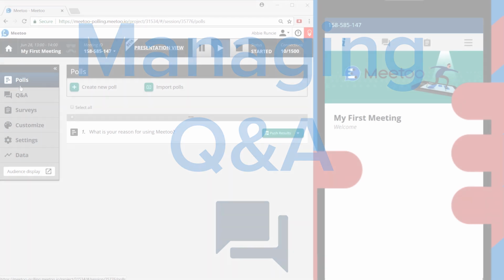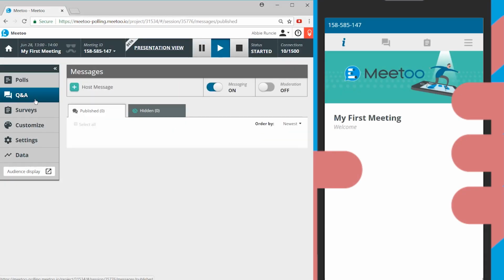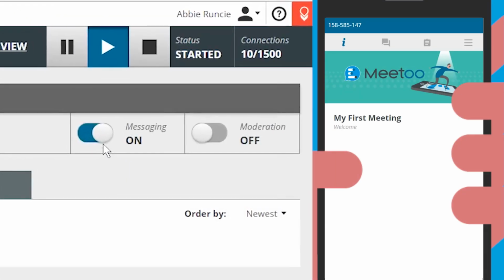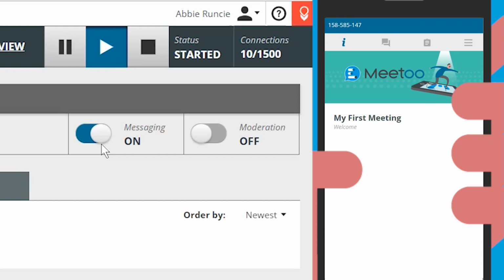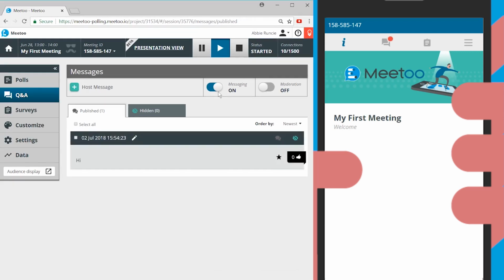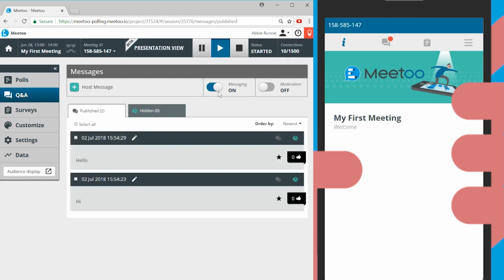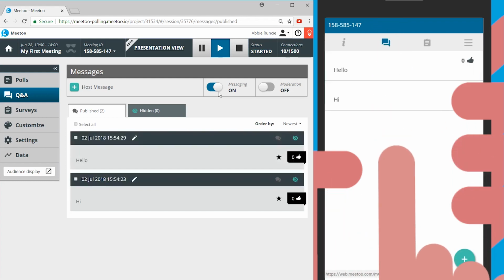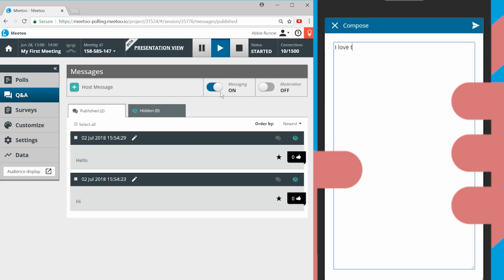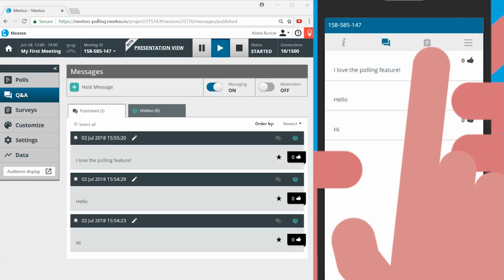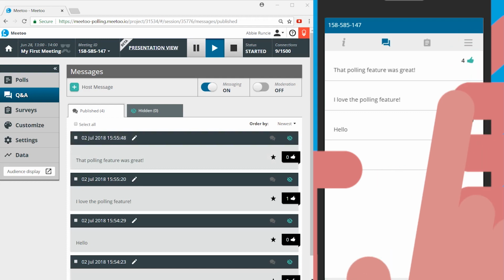Setting up and managing Q&A with Meetoo is really easy. In fact, it's switched on and ready to go as soon as your meeting is started. So, in its simplest form, that's it. Participants can select the Messaging tab in the app and start submitting their questions and comments whenever they wish. All questions and comments appear on all participants' devices, giving them the opportunity to like.